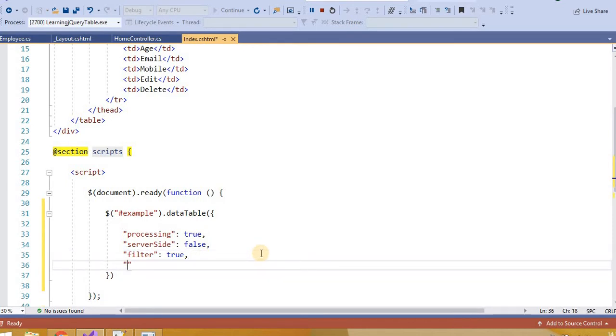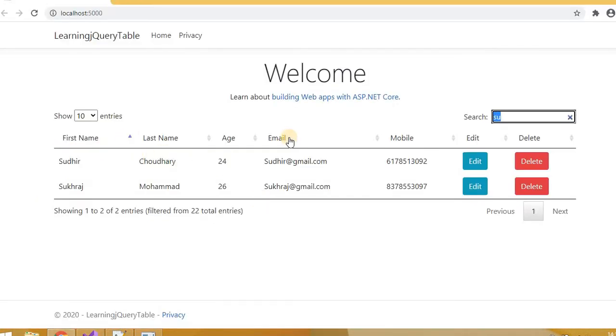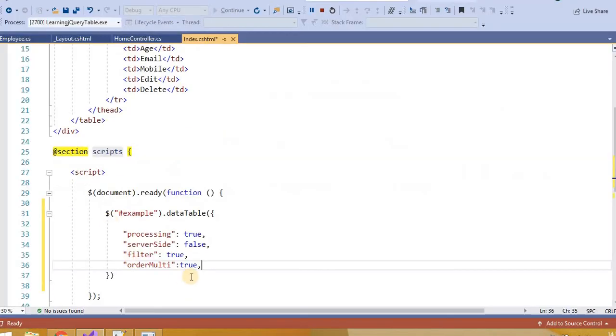Then we have multi-order. This is for multi-order, right? Like, if first I order by first name and then by last name, for that purpose it is used. If we want to apply ordering on multiple columns, we use this property. Then we have the main property, which is the Ajax property.